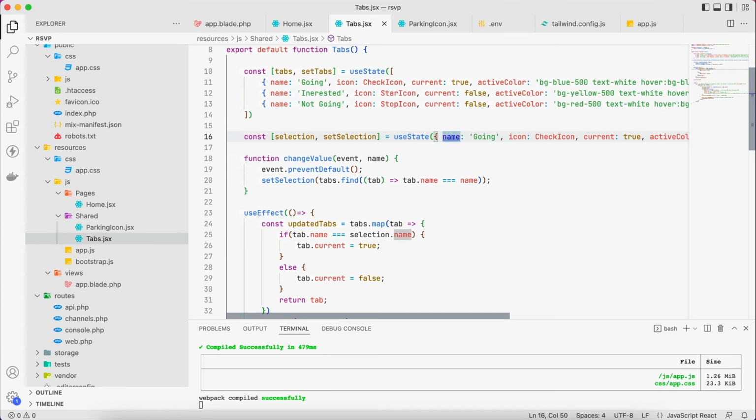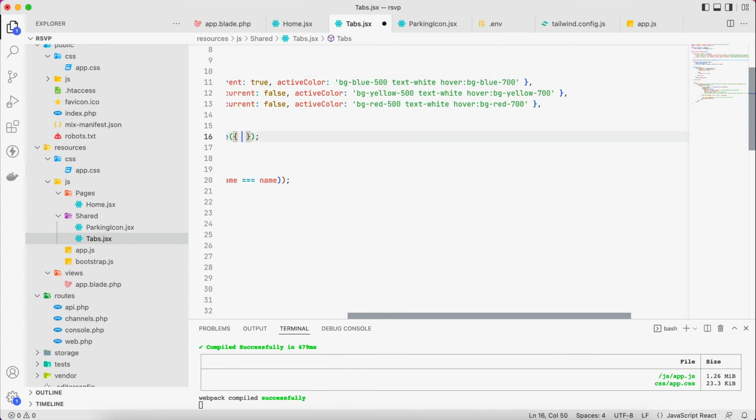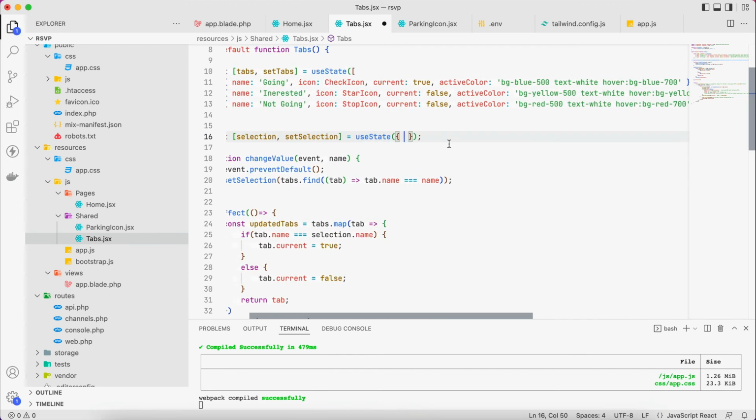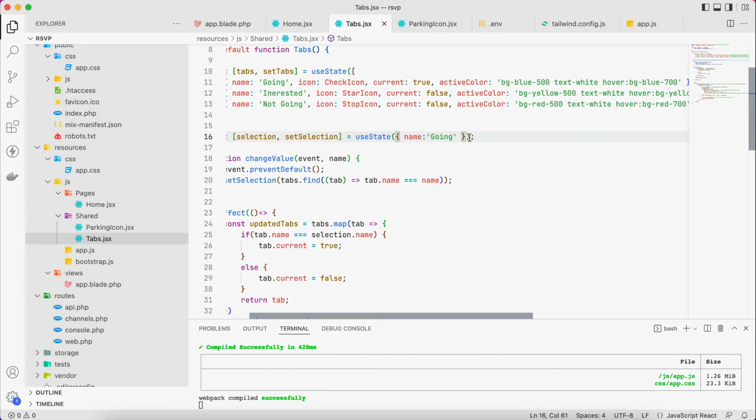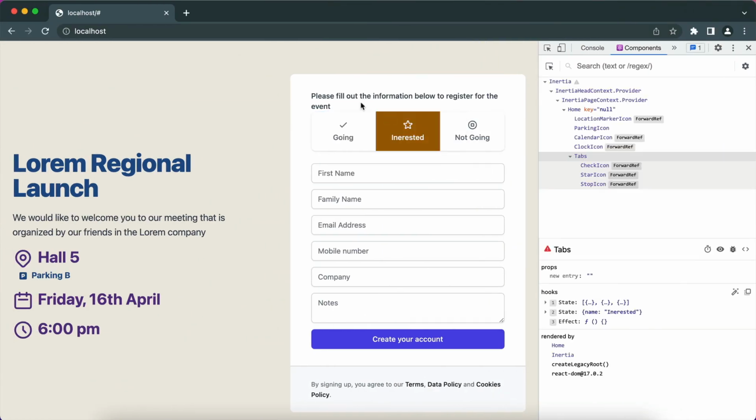Now I believe, if I'm not mistaken, if I just remove this and if I make it just as name equal going, and just this one, nothing else, it will still work instead of writing everything. And if I did like this, it's going to be the second one, and now you get the idea.